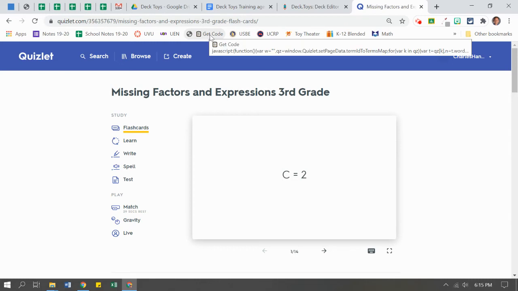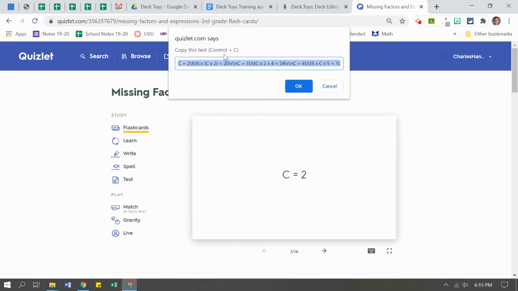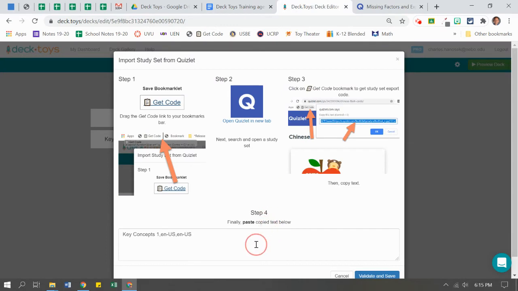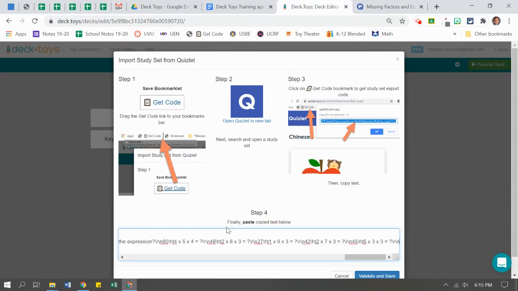All I need to do now is click on get code. Here it is. Use the Control C or Command C if you're on a Mac. Control C to copy that. Okay. And then I can come back to Deck.Toys. Step 4, I'm going to paste it in.